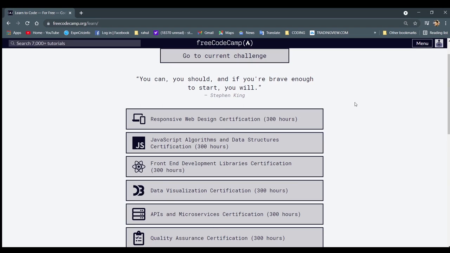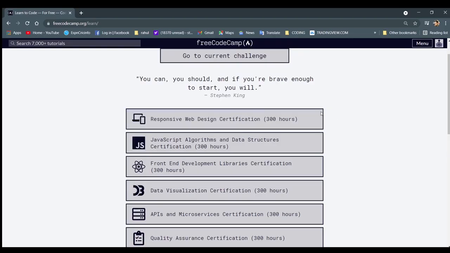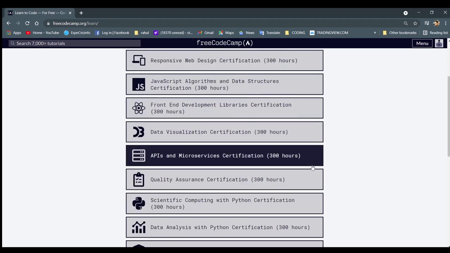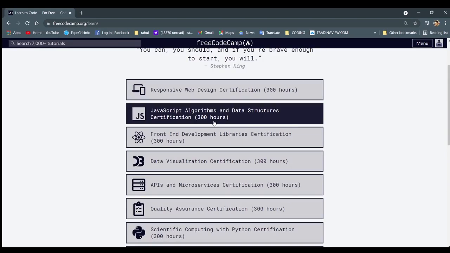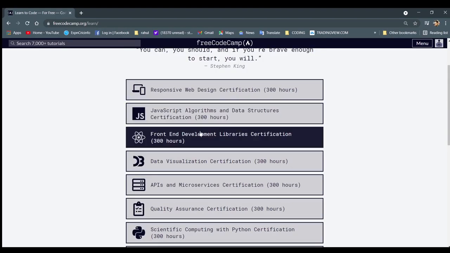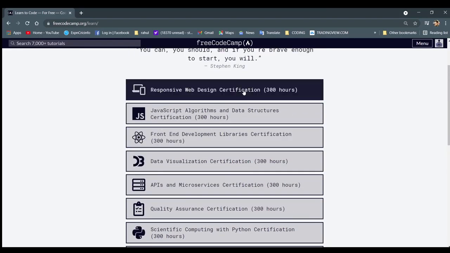Okay guys, let's get started. So yeah, this is the curriculum. First one is the responsive web design certification. You can go to FreeCodeCamp.org to start. There are a lot of curriculums of 300 hours each, and I am currently in this one. It will take a lot of time to complete all of these, but it's okay, it's a process. So let's get started. The first one is the responsive web design certification.